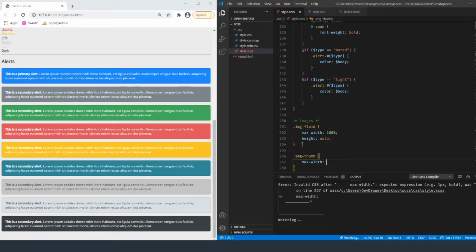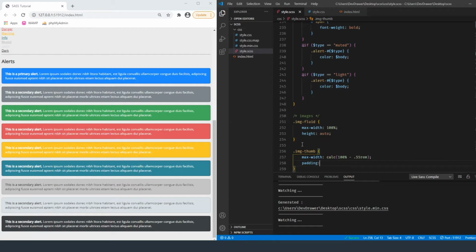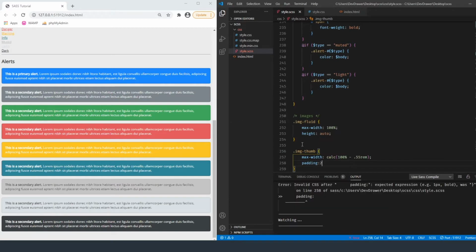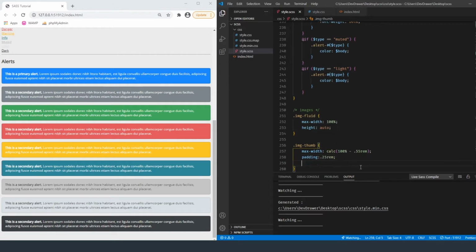So we're going to do a max-width of calc, so CALC, and then we're going to do 100%, which is what it's normally going to be, minus 0.55 rem, because we're going to add padding around it as well. So we're going to do padding of 0.25 rem, and then that should give us the padding that we want, where it uses the max-width and it doesn't overcompensate for it.